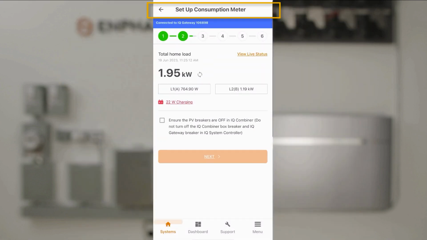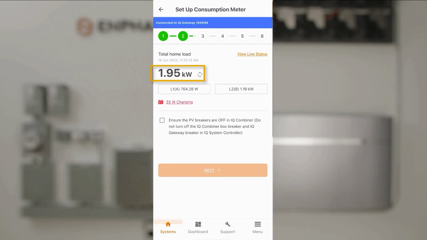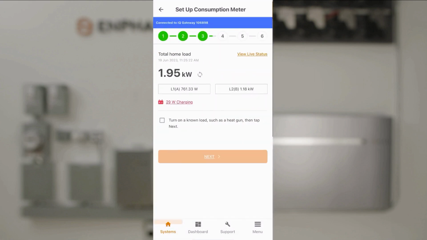The Setup Consumption Meter screen will show the total home loads. This is how much the entire home is consuming. To begin the consumption meter validation, PV must be turned off by turning off the breakers inside the AC combiner box or the PV subpanel. Check the box when you've switched off all your breakers.